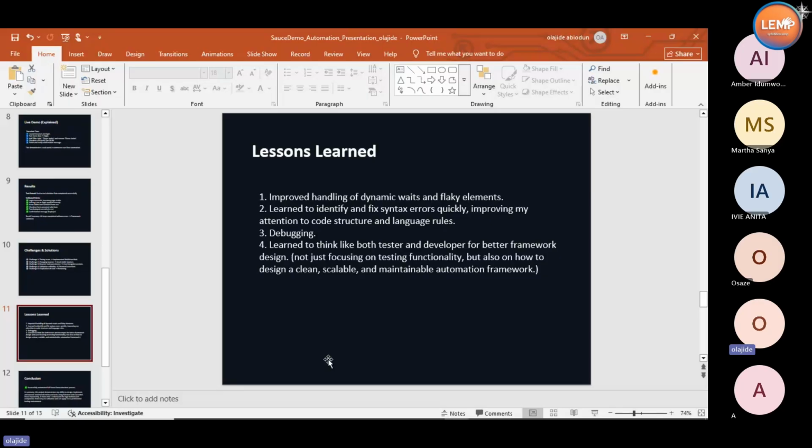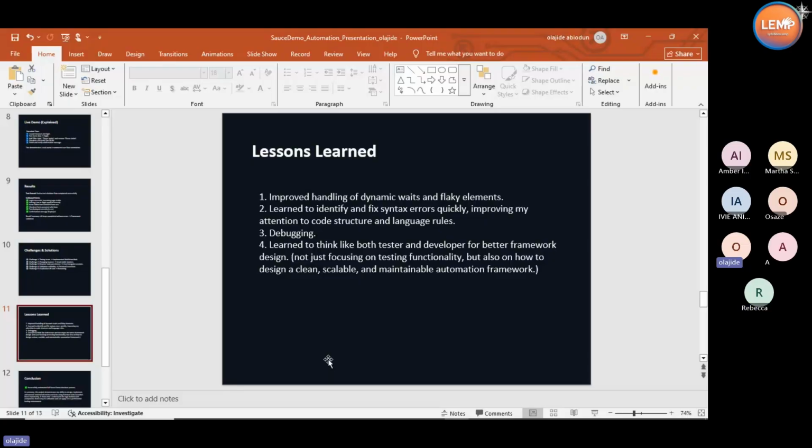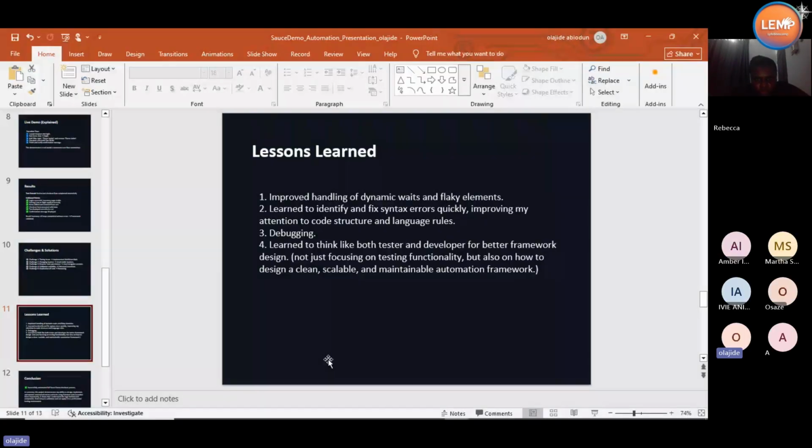Then I learned to think like both a tester and a developer for better framework design. It's not just focusing on test functionality, but also on how to design a clean, scalable, and maintainable automation framework. It's not just what needs to be tested, but how to design it effectively. Not just I want to write scripts, but starting to ask questions like, is this test reliable? Is it maintainable? Is the code reusable? I learned all these things while doing this more.